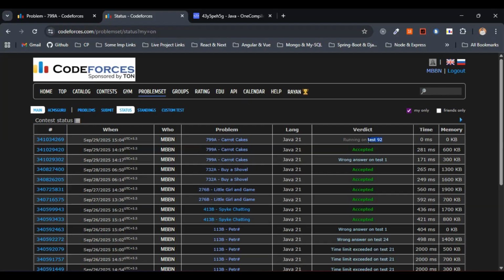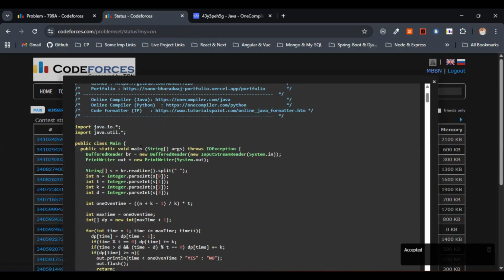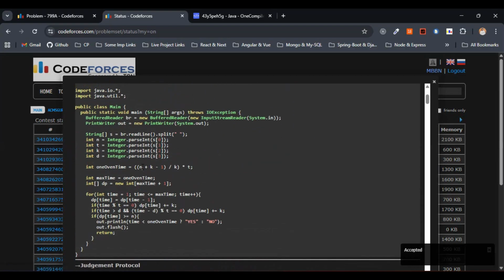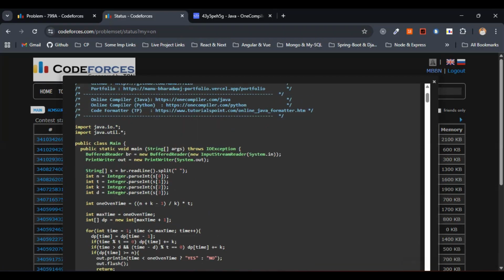See here, running on test 92. And the toast is showing accepted. The verdict that we got here is accepted as well. So whatever code we have written works absolutely correct, right? See here, we have made use of pure DP to solve this particular problem, right? So the code works absolutely correct.